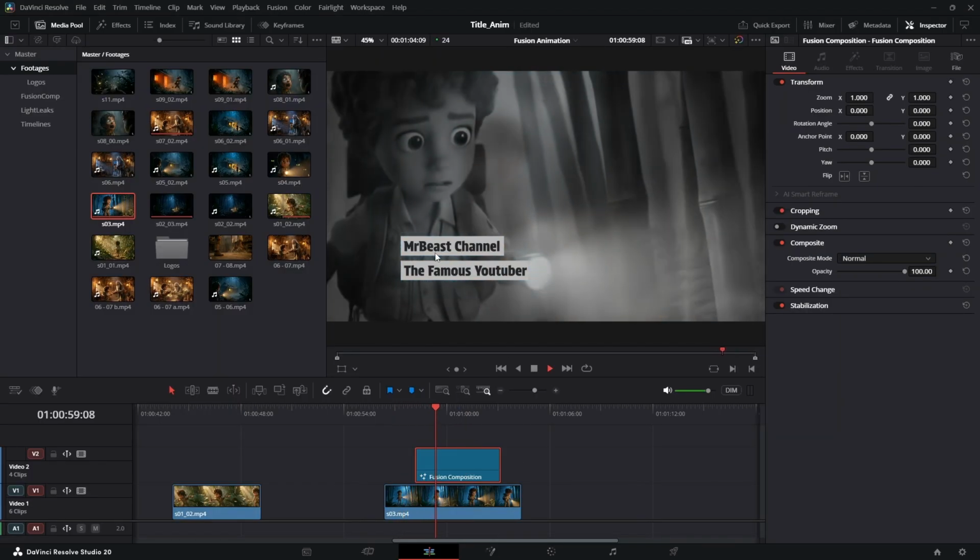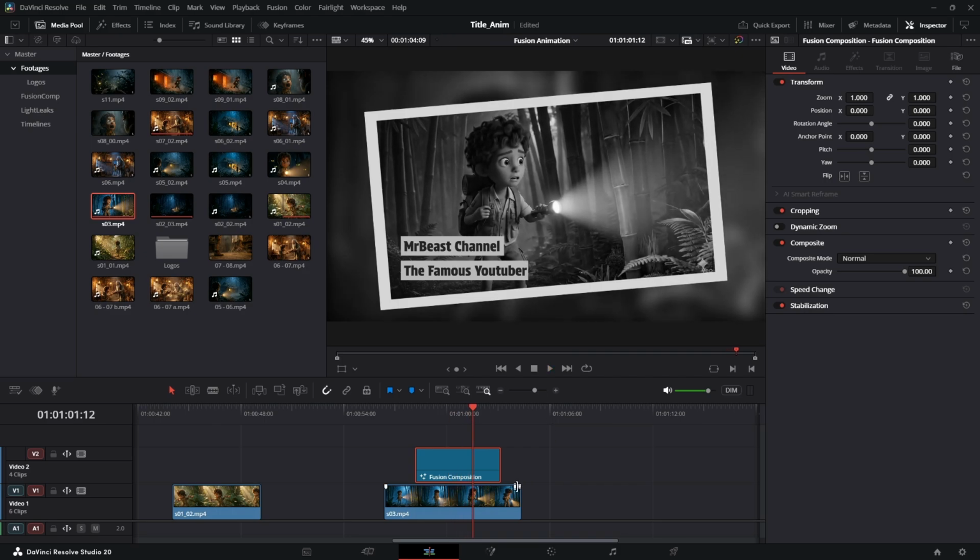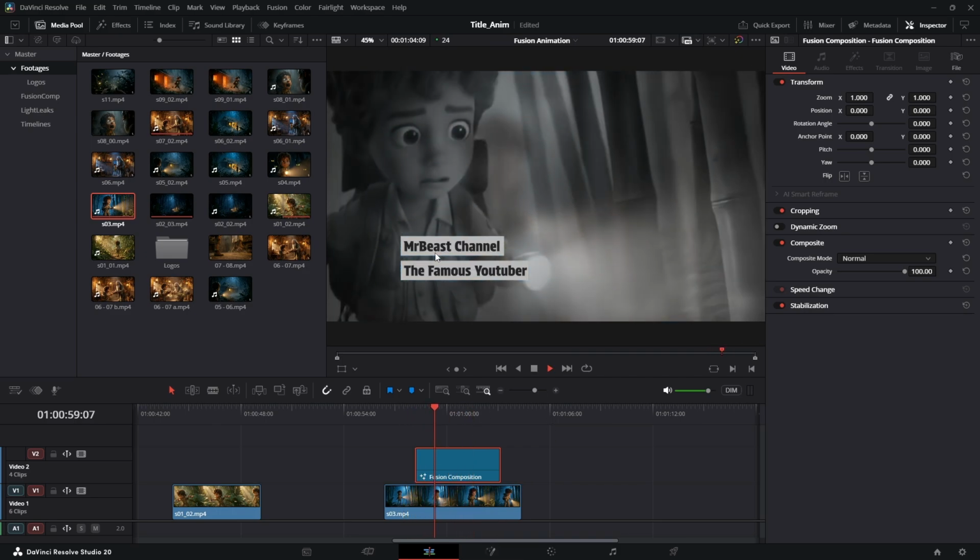In the upcoming tutorial, we'll animate this text block along with adding some effect and we'll make this composition reusable.